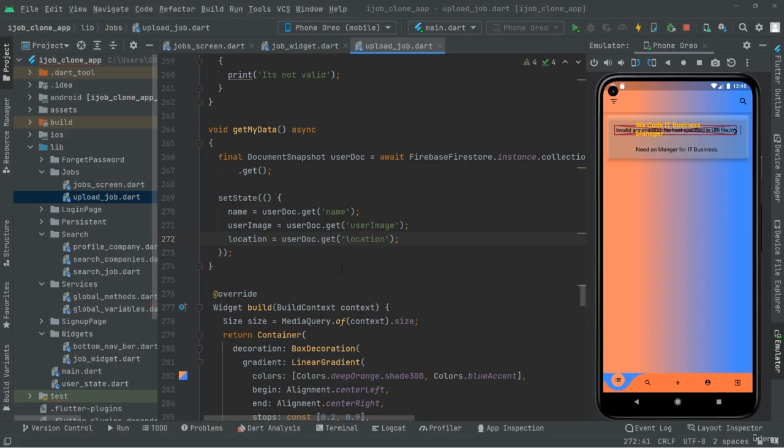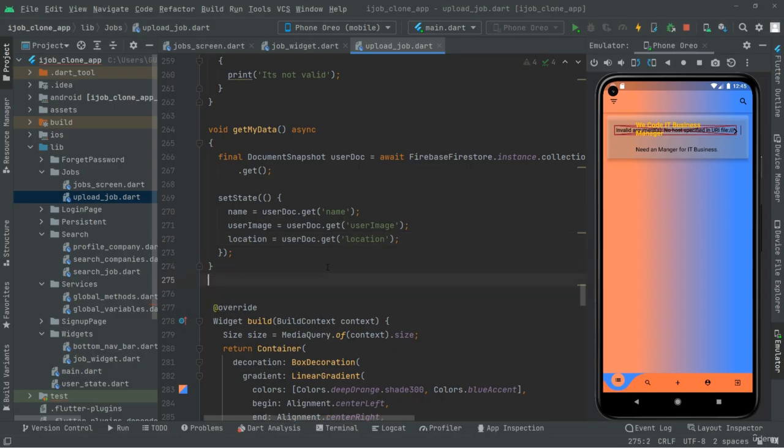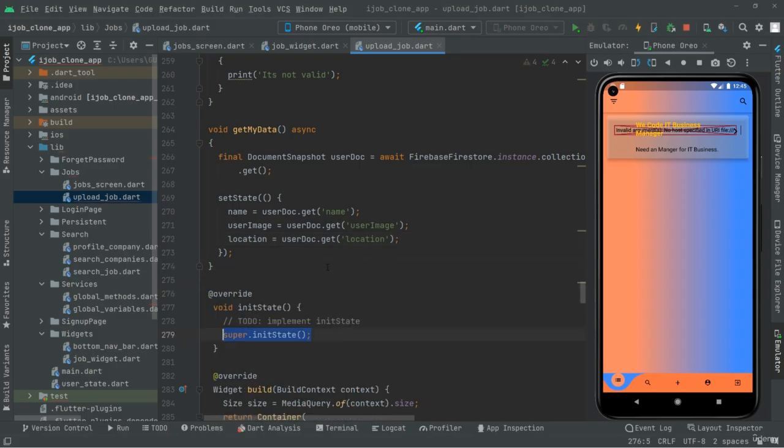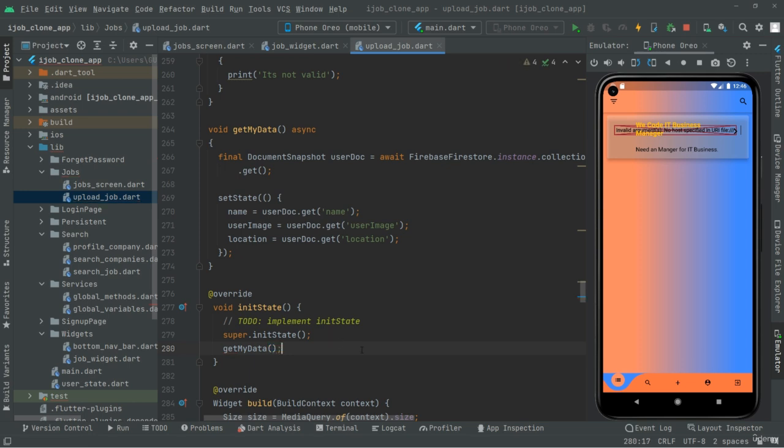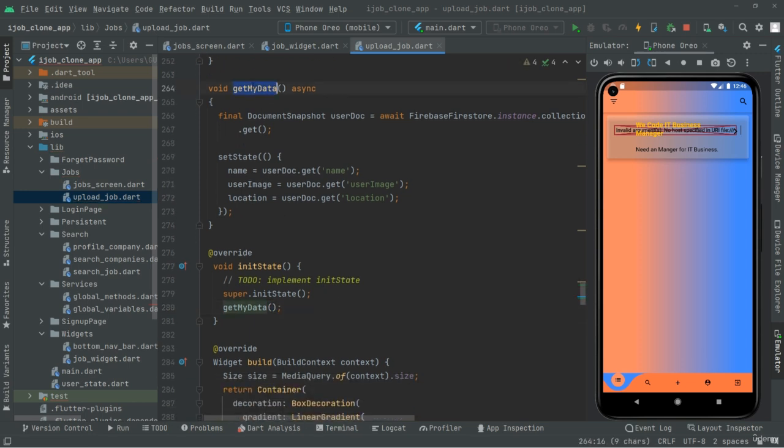Now let's move further down. In here we will say initState. Right in there we will call upon the method getMyData right in there. All fine as we created right in here.